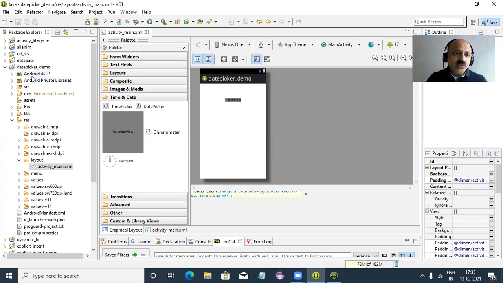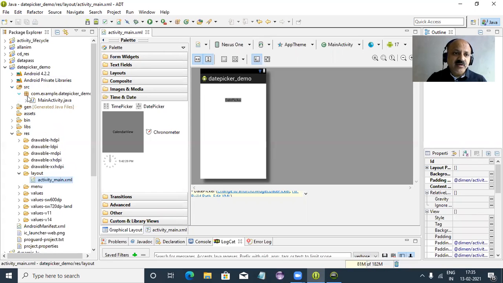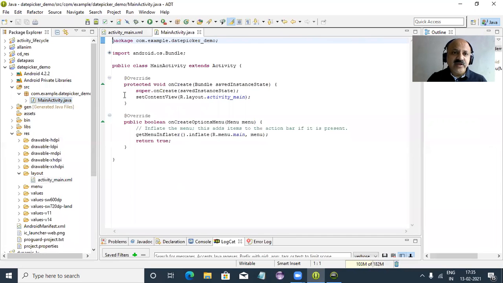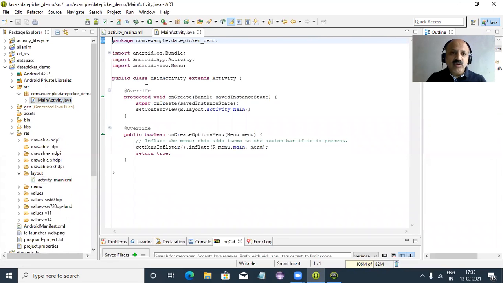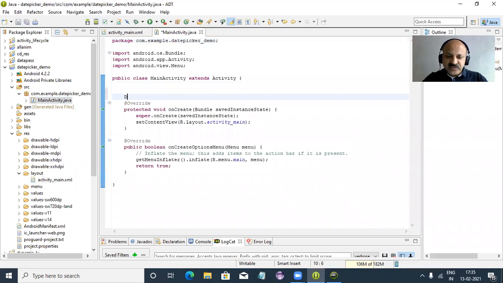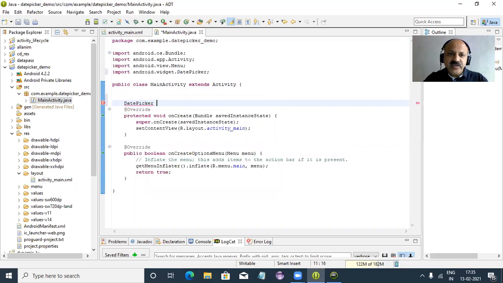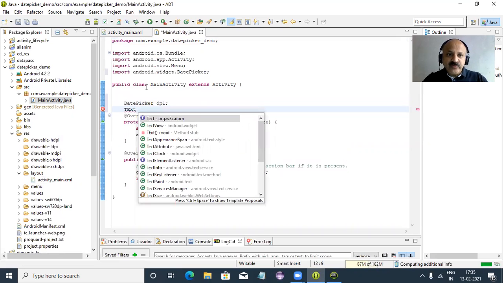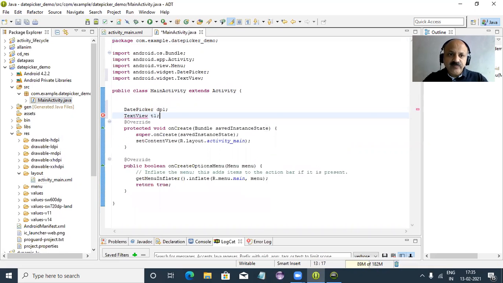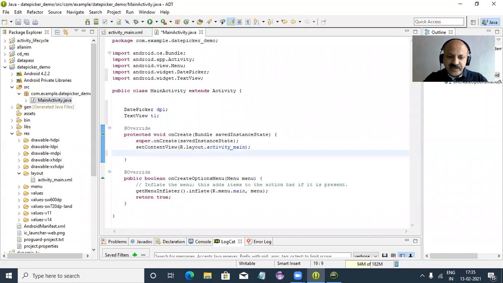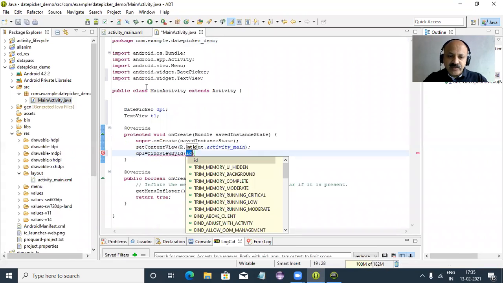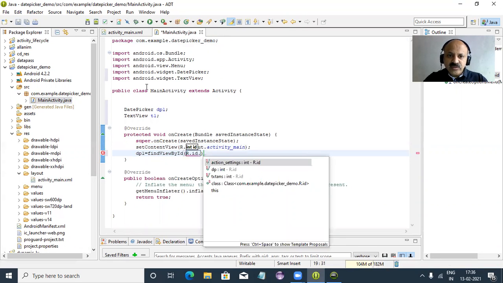So what to do? In the source package, the main activity dot java file, first we take both references. First is the date picker control. You can look, date picker is in the same widget package. So dp1 and text view, I also reference text view and t1, and both we have to take by id. So dp1 equal to findViewById, and then R dot id dot dp.